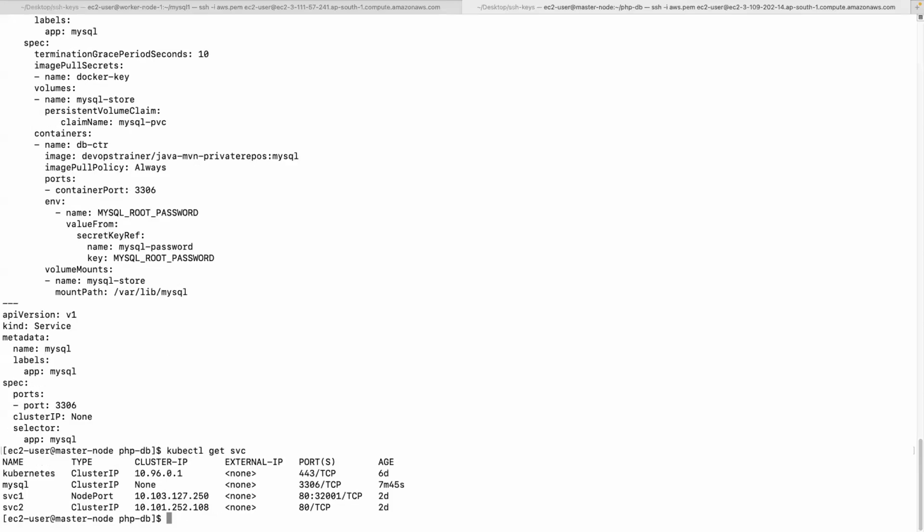Get service. This is the SQL service. It's of cluster IP; you can't access it outside. This is for PHP, which is of node port. So depending on the requirement, you will choose which type of service to use.